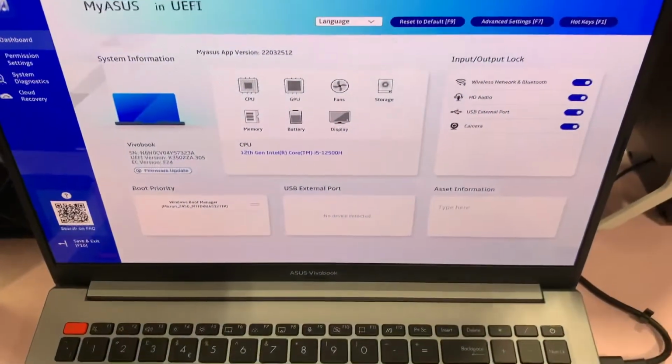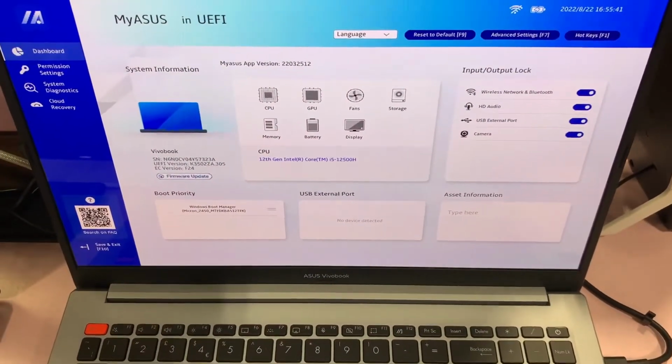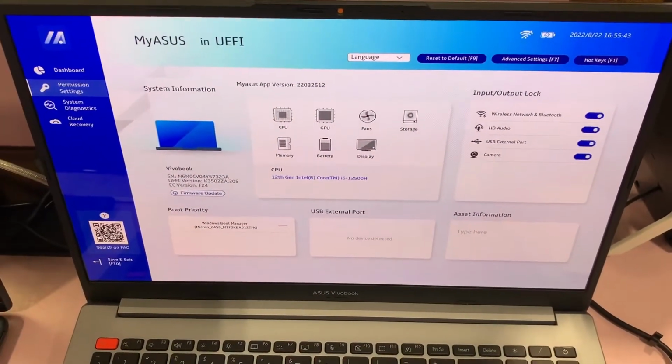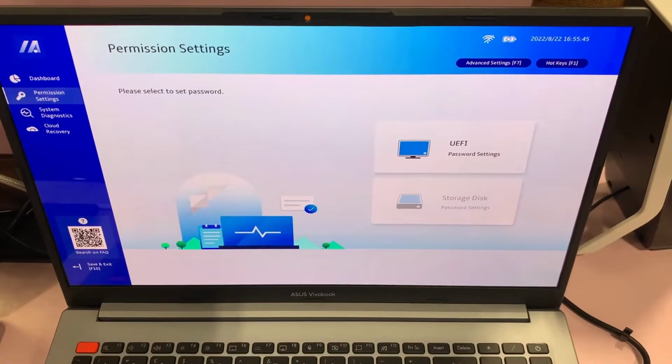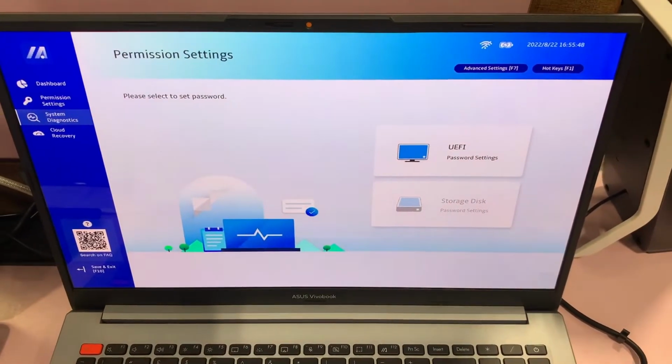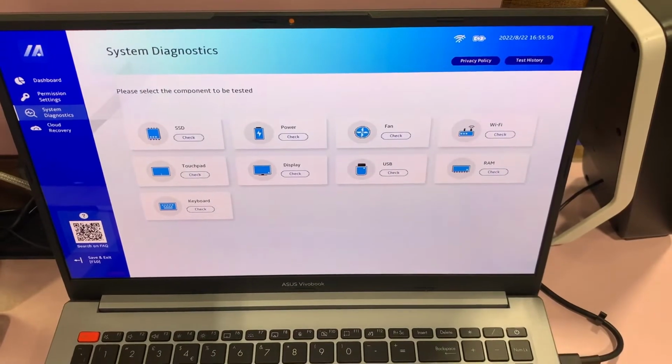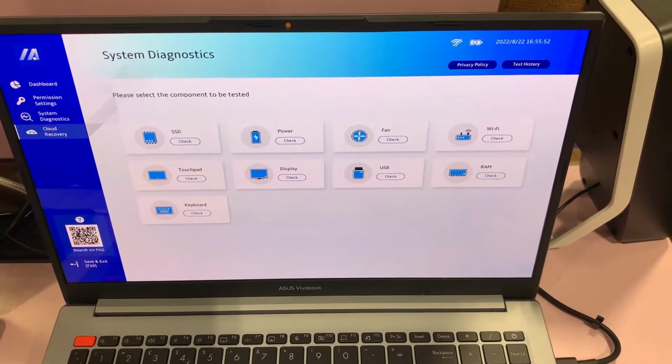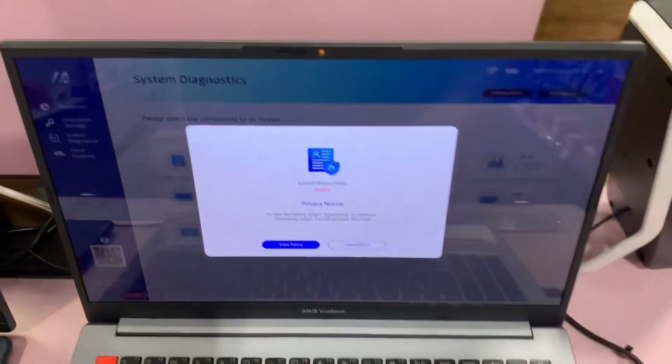So look guys, you're in the BIOS configuration settings now. So that's how you enter. You have to keep pressing the F2 key guys. So you've got options here if you want to change system settings or run system diagnostics.